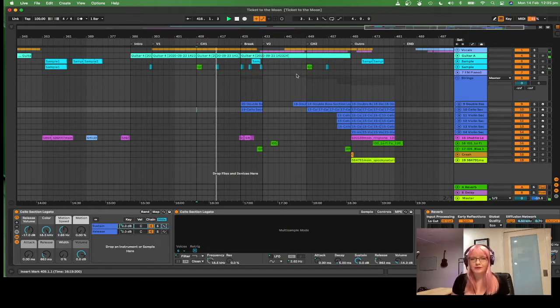It's nice and sparse, plenty of space. And the song right here for our first chorus. We're coming into our instrumental break right now.